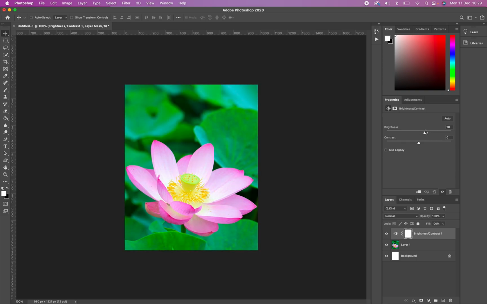So if you literally just want to make the image a little bit brighter, this is the quickest option to use. So you would use the slider either to make the image brighter or darker. And then the contrast option below is to show the contrast between the different tones.